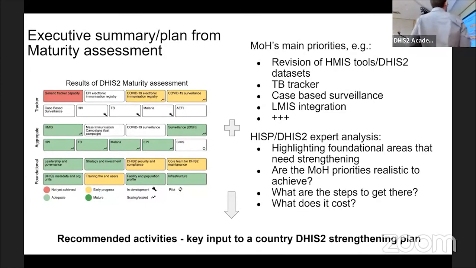So as I said, the HISP groups will work with the ministries to do the assessment. And then on the left, you have the results of the assessment where each of these components, both foundational, aggregate, tracker, will be highlighted with a score and maturity level varying from not yet achieved to early progress, adequate and mature. The colors are not great here, but they're supposed to be from red to yellow to green.